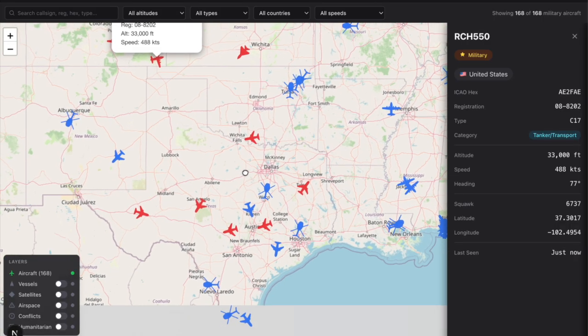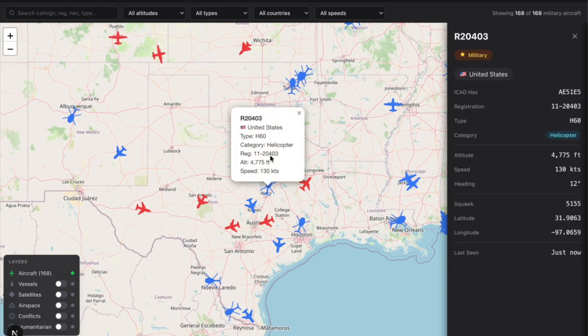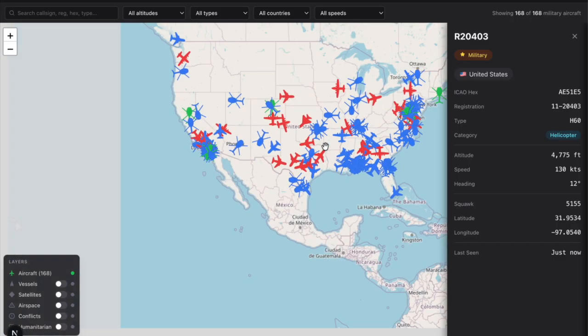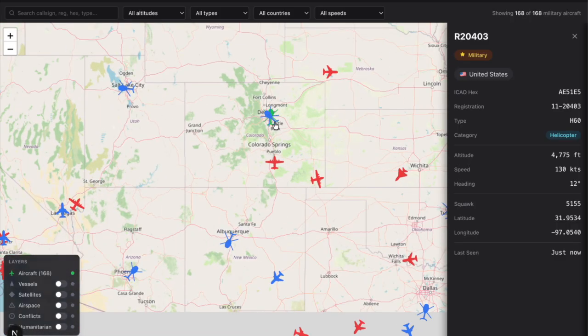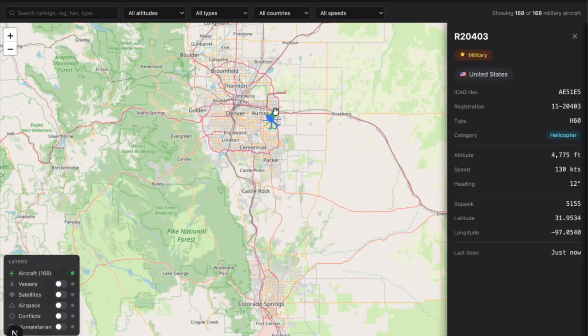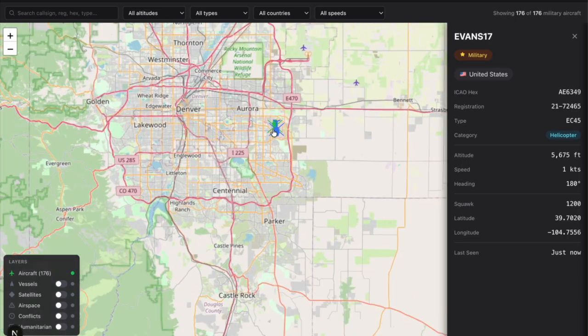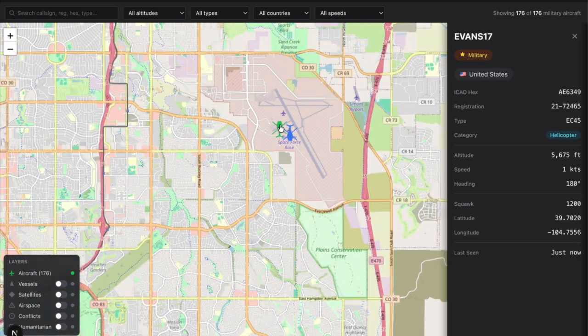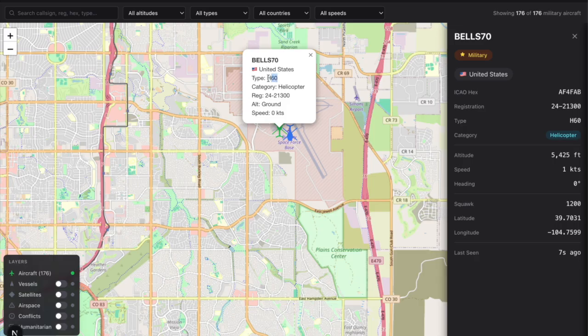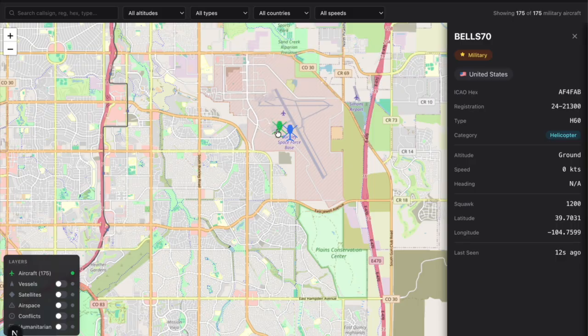Let's look at a chopper just south of Dallas. This is an H-60 helicopter. It's blue because it's flying below 10,000 feet. We also see on the map that there's some green aircraft, like this green helicopter showing in Denver. It's overlaid, actually. So if we zoom in, this is Buckley Space Force Base. So the H-60 helicopter here is actually grounded, hence why it is green.